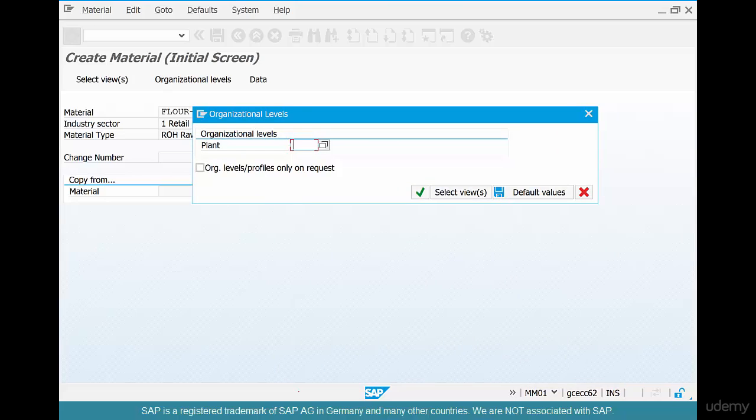Then it asks you, for which plant do you want to maintain this data? Now, why is SAP asking this question? Because purchasing data for each plant could be different. Think of the plant in Chicago that we have. We procure unbleached flour. Let's say if I have another coffee shop in Seattle, I procure unbleached flour there as well. And the type of data there could be different from the type of data in Chicago. We'll see some examples.